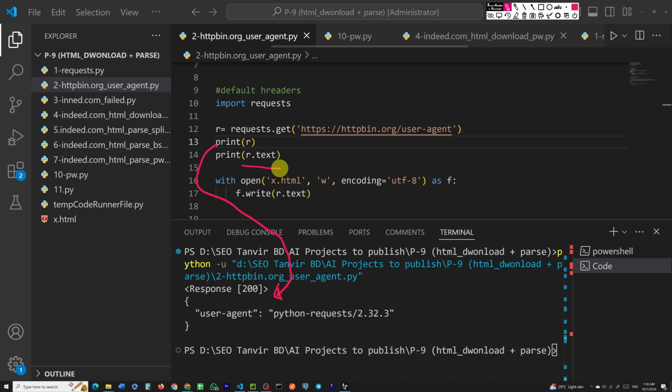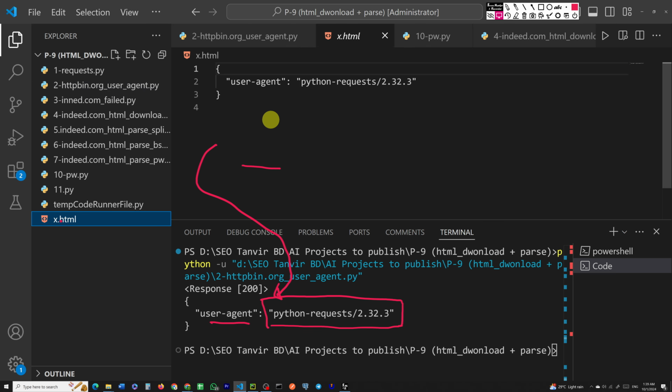For this r.text, we found this user agent, and this is the default user agent for Python. You should not use this default Python user agent, but it is the way to get the user agent, understand? And this user agent is also saved in x.html. If I open this, you will find that, okay, I am opening this HTML file. Here is also the user agent, but this is the default user agent from Python.